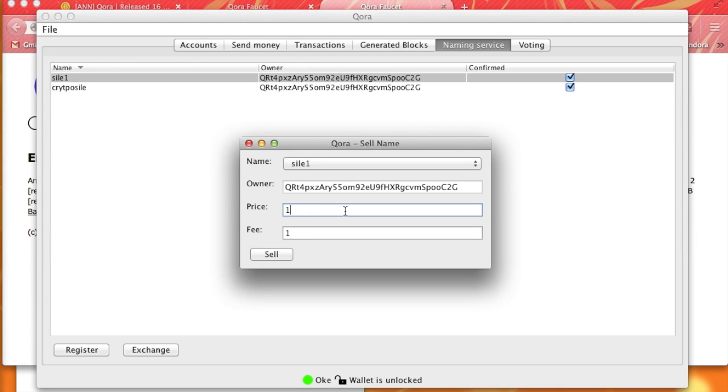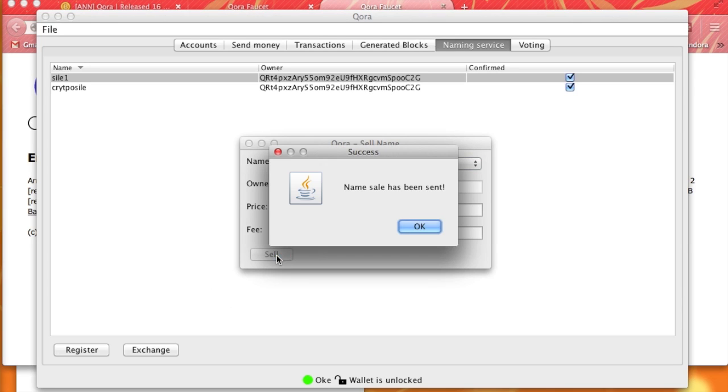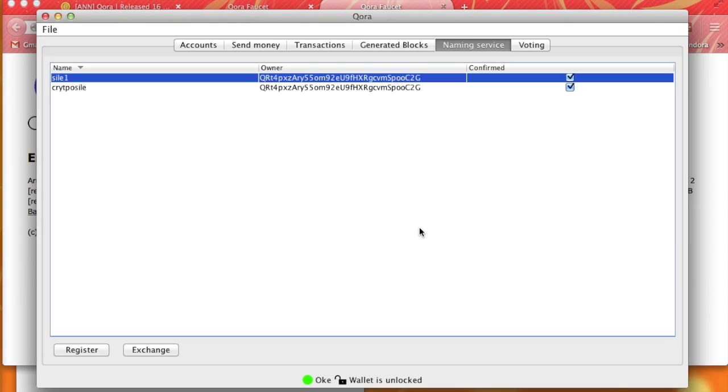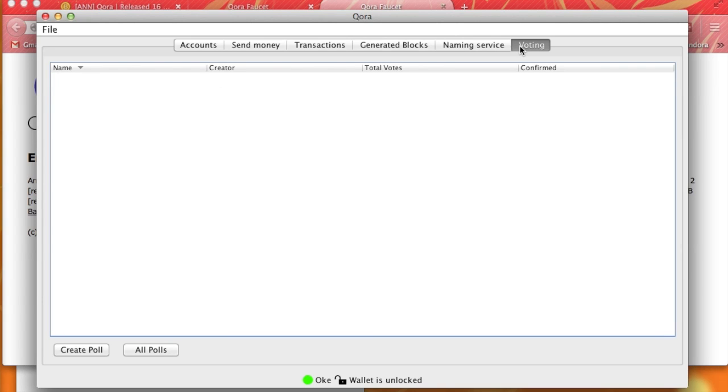We'll just put the price as 100. Don't want to give it away for free. Maybe someone will give me some Qora for this. So we just put in a sell order. So we almost have a buy and sell market all built directly into the client for just named value mapping. So very flexible system.